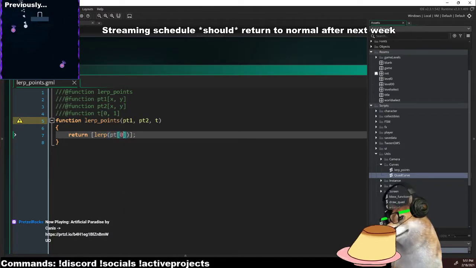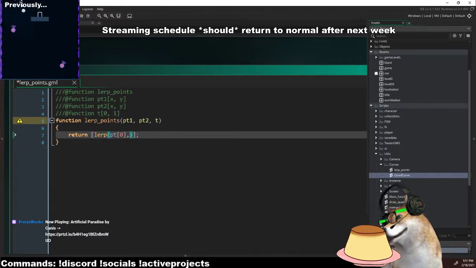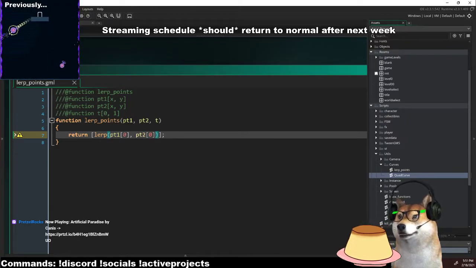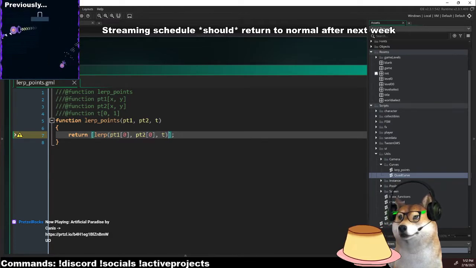I'm just going to make the assumption that the array is properly defined. I'm not going to do any checks in there. So this is for the X component. Right? So Y component.